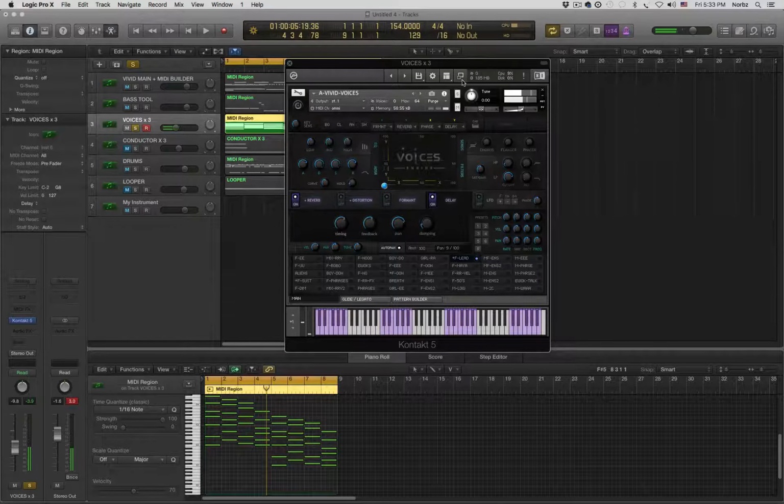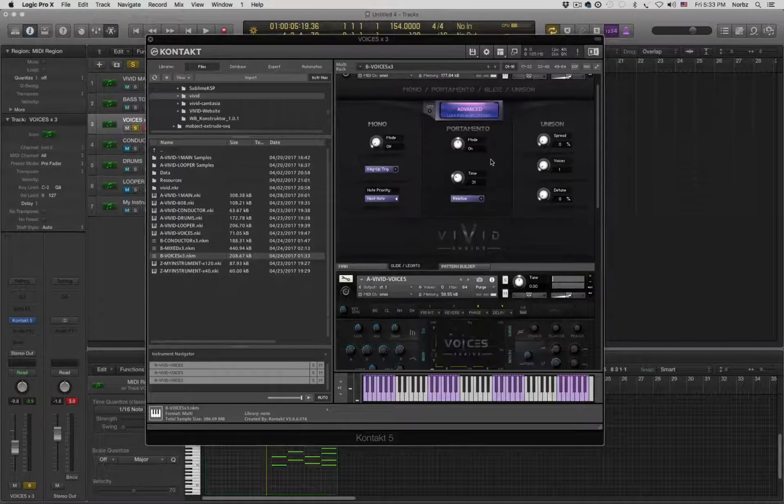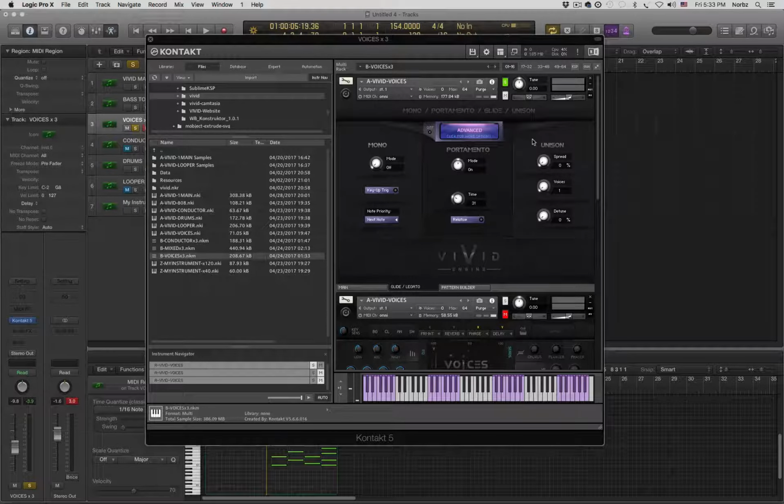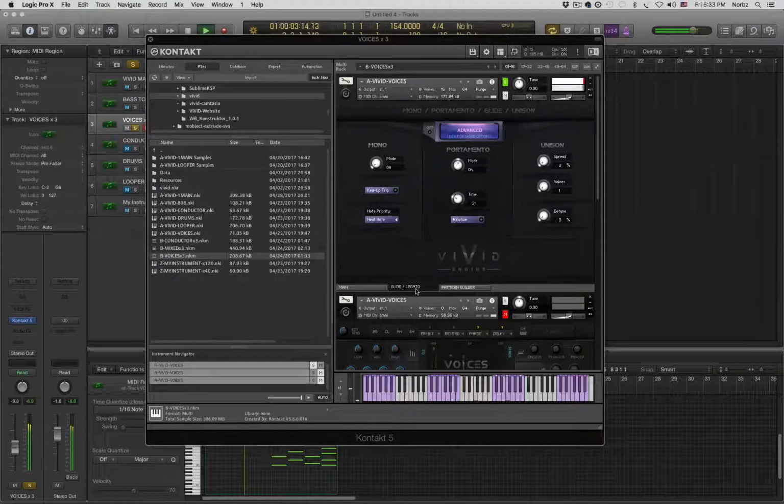This is actually our multi. There's 3 of them going on here. So let's just solo one of these guys. And you can hear the little portamento happening. So we'll turn that back off actually.